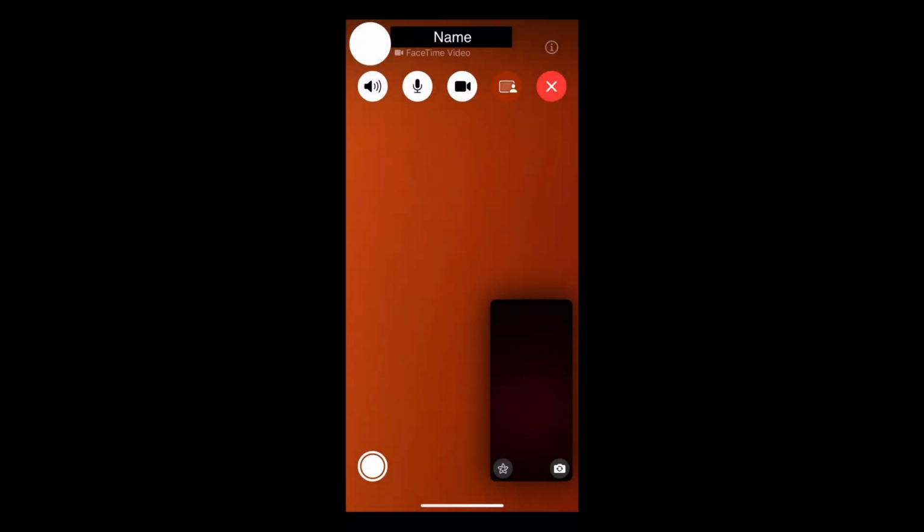When in the FaceTime call, you have a variety of options on how to modify your FaceTime experience. To end the FaceTime call, tap the red X. To mute the sound that you are receiving in the call, tap the speaker button. To mute your microphone, tap the microphone button. And to mute your video, tap the camcorder button. To unmute any of these options, simply press the button again.